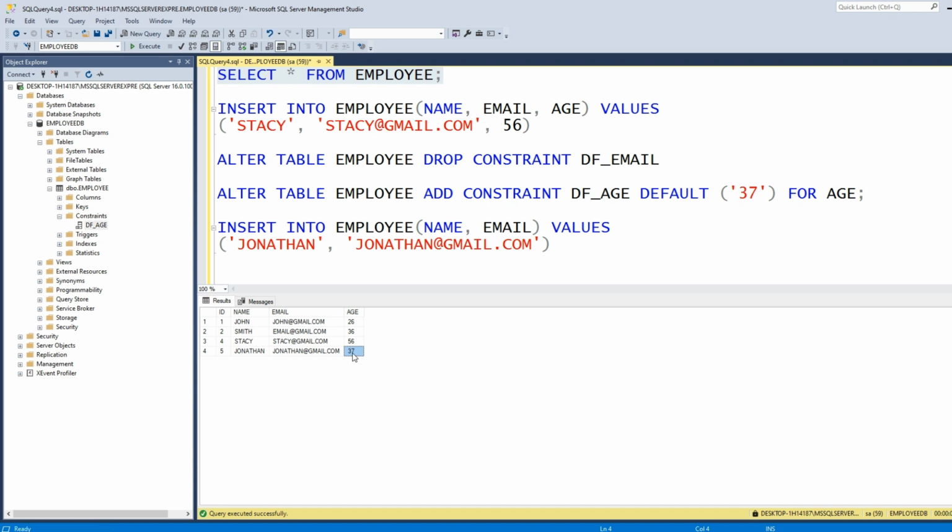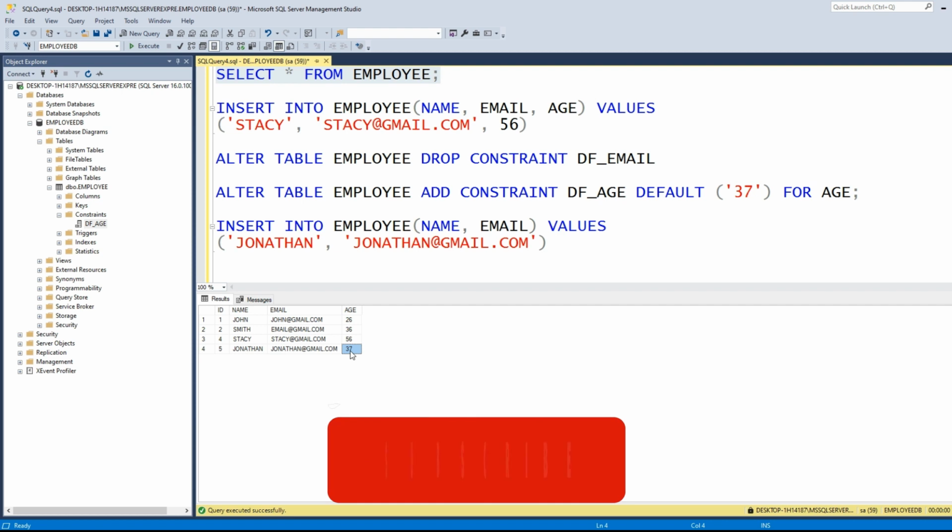So we have checked that if I do not pass the value of email, then it would take the default value. And again we dropped that constraint and added the default constraint against the age. So that's all about default constraints.